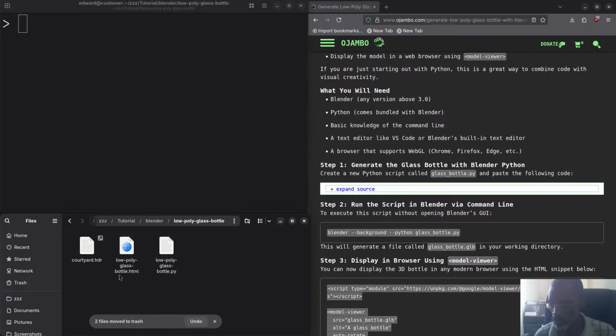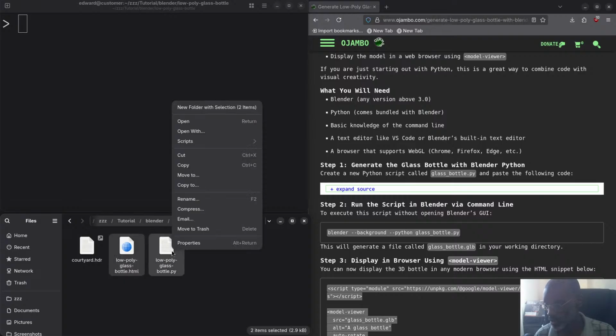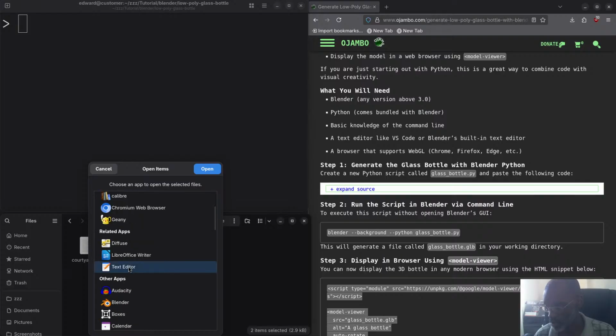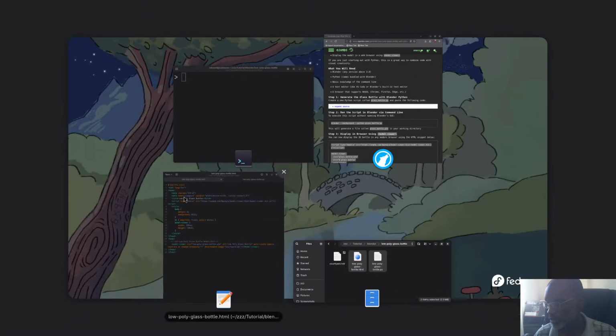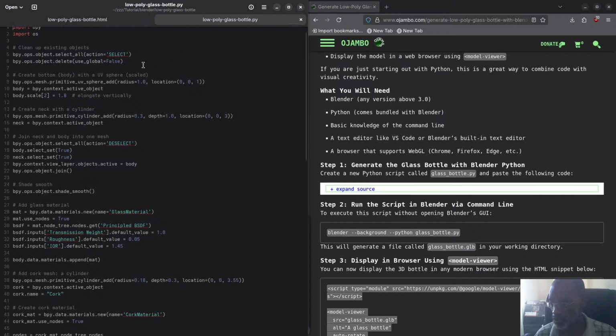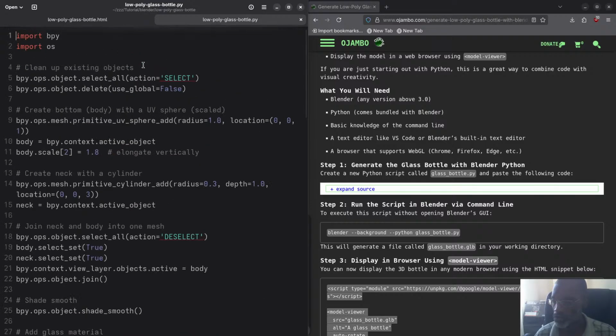I'm going to open up the Python file and the HTML file just in the text editor. So what I do is just right click and go open with, and I'm going to use the text editor here, the num text editor. Okay, so let's go check them out. Let's start with the Python file first. I'm going to zoom in a little bit for people who want a visual on the vertical screens so they can see what's going on.